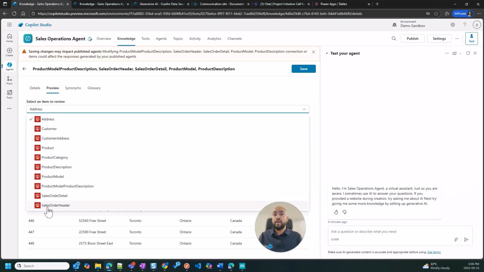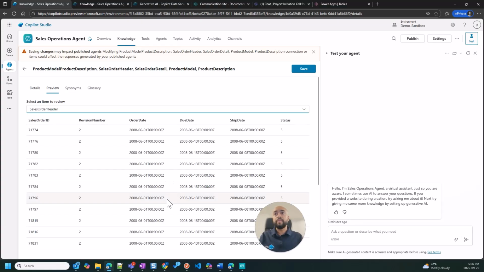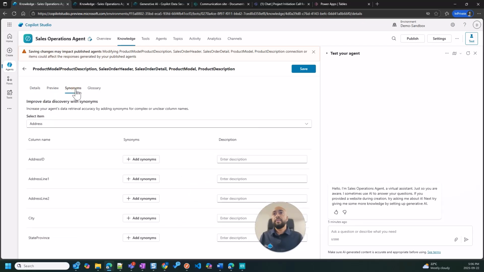You can click on sales order header and see what details, columns and values are available in sales order header, right? So we're going to take one of the sales order IDs and find out how the Copilot responds to those queries when we reach out to the database as a knowledge source, right?